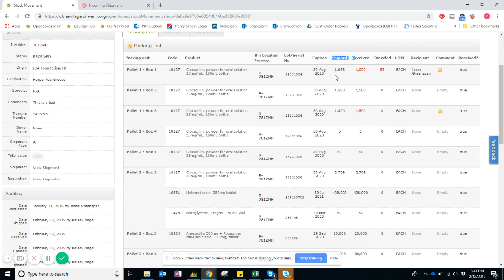If there was not an exact match between the amount shipped and the amount received, then it's red. And once again, that's just a flag that something happened there that was unexpected. Probably we're going to need to follow up and figure out with the vendor why we didn't receive what we expected to receive.